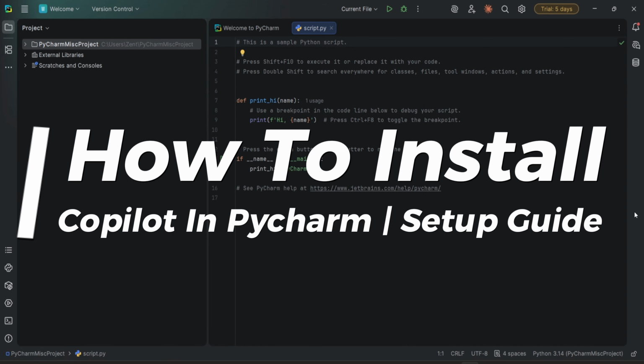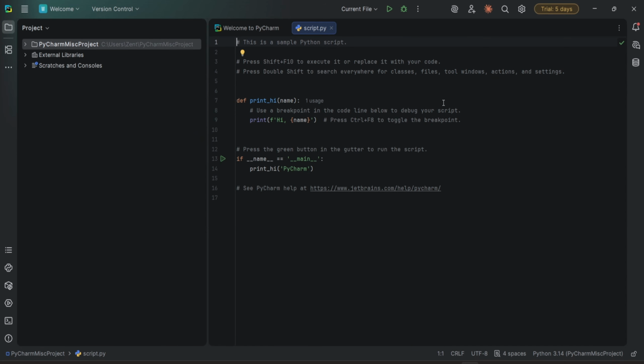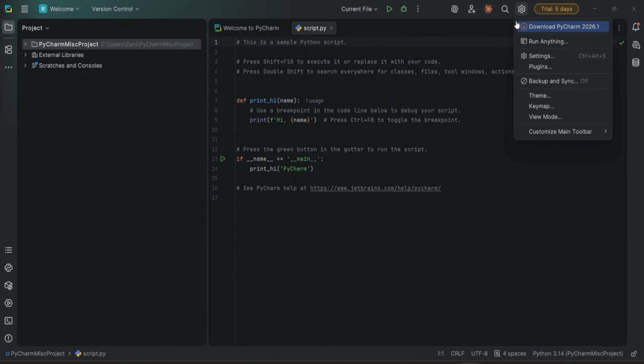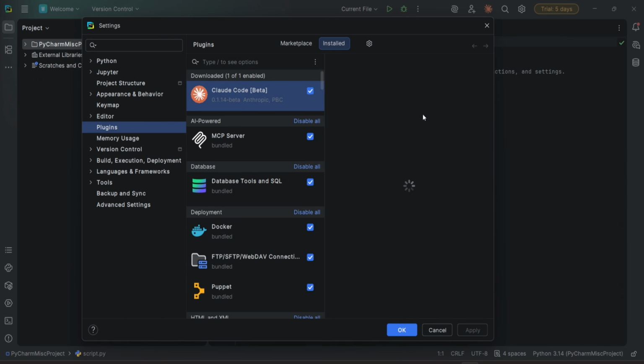How to install Copilot in PyCharm. So you can go ahead and find this in the plugin section. You can either search for that or you can find it here in your cog icon, which is going to be your settings, and then just go ahead into plugins.